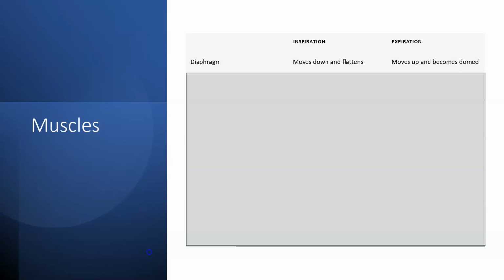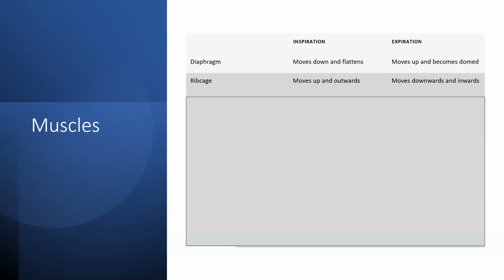We've got a table and we're going to look at inspiration and expiration for each of these things. First of all, the diaphragm: when you inhale, it moves down and flattens. When you exhale, it moves up and becomes domed. We're going to look at all of this in more detail, but let's get the basics first. The rib cage, when you breathe in, moves up and out. When you exhale, it moves down and inwards.